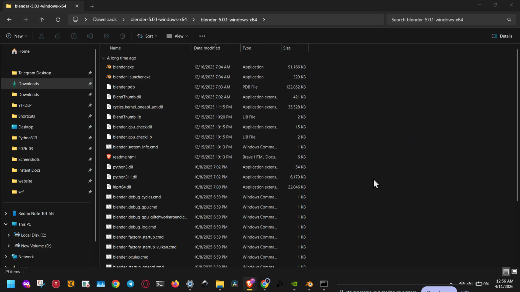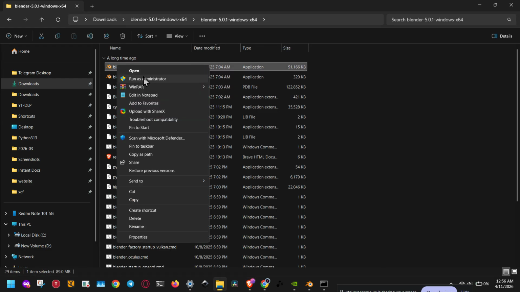Alright, let's get started. The first and easiest fix is to run Blender as an administrator. This gives Blender the permissions it needs to open properly and avoid access errors. To do that, right-click the Blender icon and choose Run as Administrator. If Blender opens normally after that, then the issue was likely just a permissions problem.